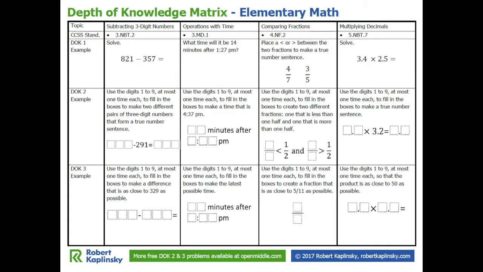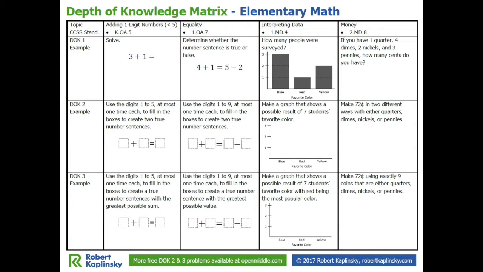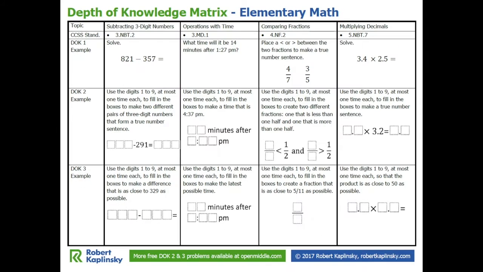So feel free to look at this again. You've got kindergarten through 1st grade and 2nd grade on the front, and then 3rd through 5th on the back. And again, you can download that and use that and look at it at your leisure.